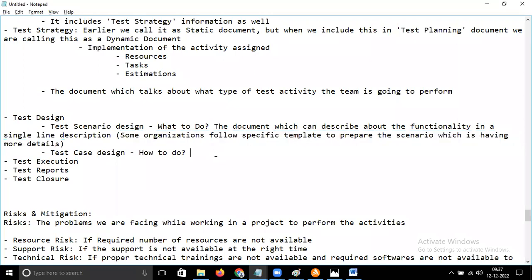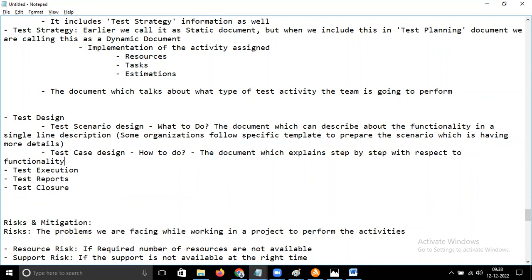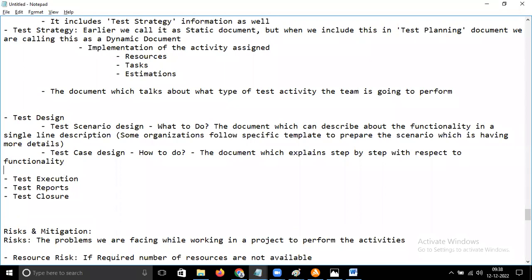And test case design. So how to do the document which explains step by step with respect to functionality. So whatever the functionality that we are going to have, we are going to explain it in a step-by-step format, complete step-by-step format. And there are prerequisites. So there are a few things which are mandatory to include in a test case document.